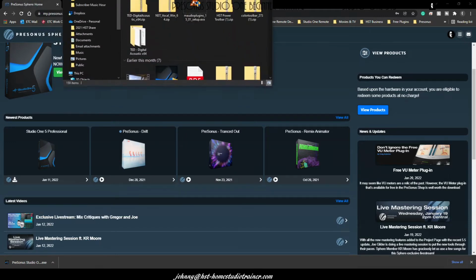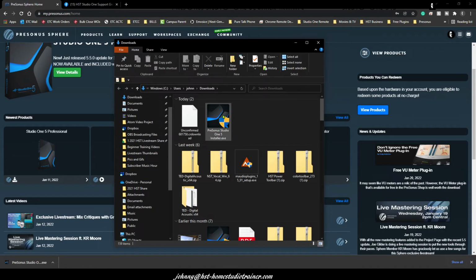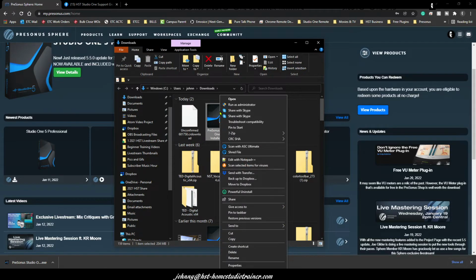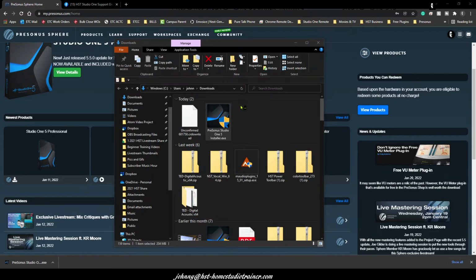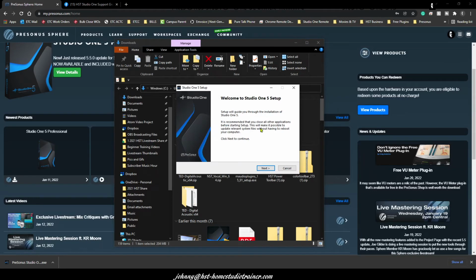All right, so in the downloads folder, here is Studio One Installer. It is always a good idea to install this with administrator rights. So we're going to right click. If you're on a Mac, it doesn't matter. But if you're on a PC, this is always a good idea. We're going to say run as administrator. And there we go. We get the little warning there that Windows is going to run it.